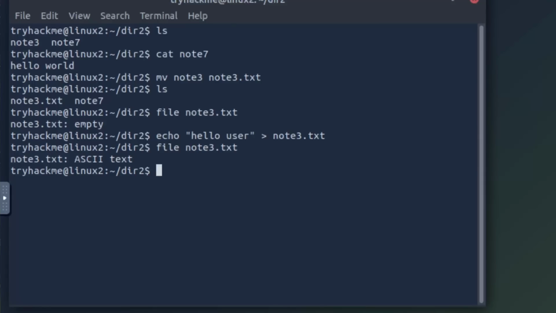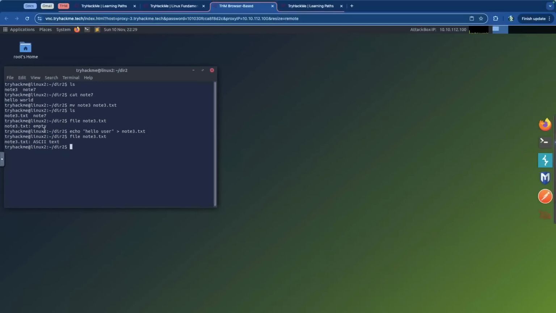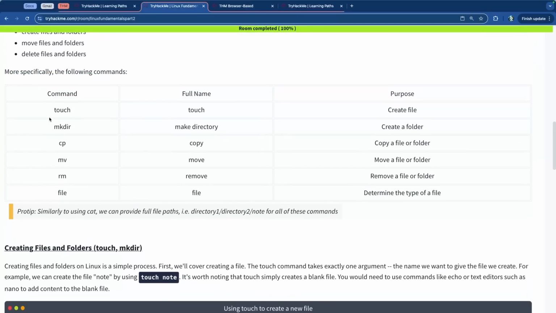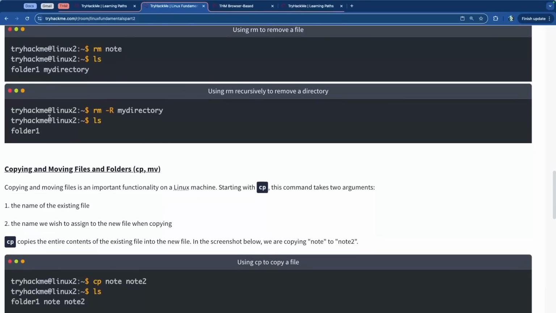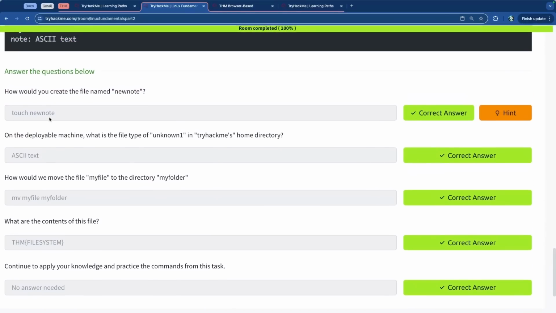So just keep that piece in mind as we progress through the rest of the tasks and the rest of the videos, because that is the ultimate determining factor of what type of file you're dealing with.